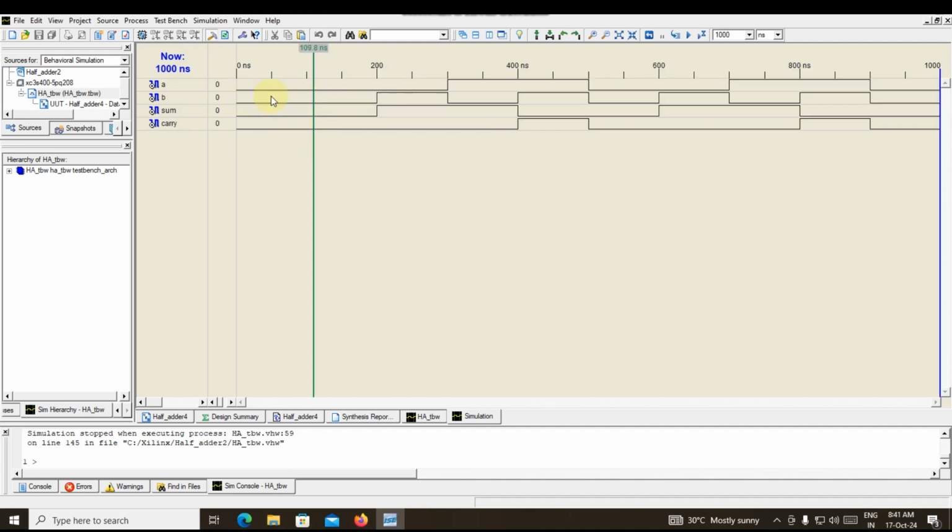So here you can see A and B are 00. So sum is 0 and carry is also 0. Select this marker and drag it. For 01, sum 1, carry 0. For 10, again sum 1, carry 0. For 11, sum 0, carry 1. And it will go on repeating. So in this way, we can simulate our VHDL code.